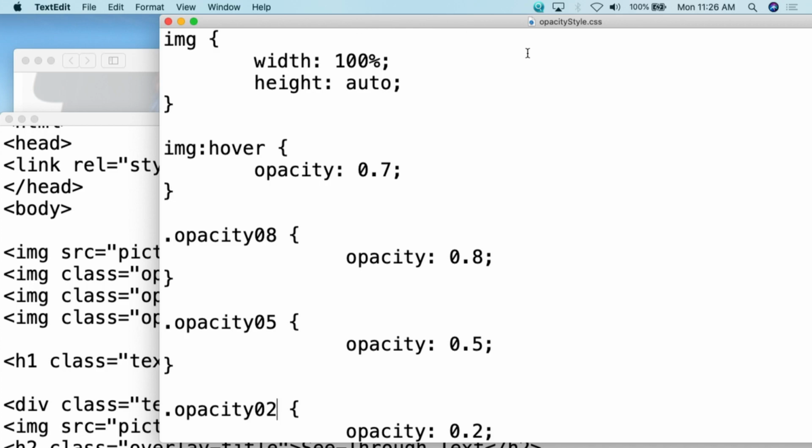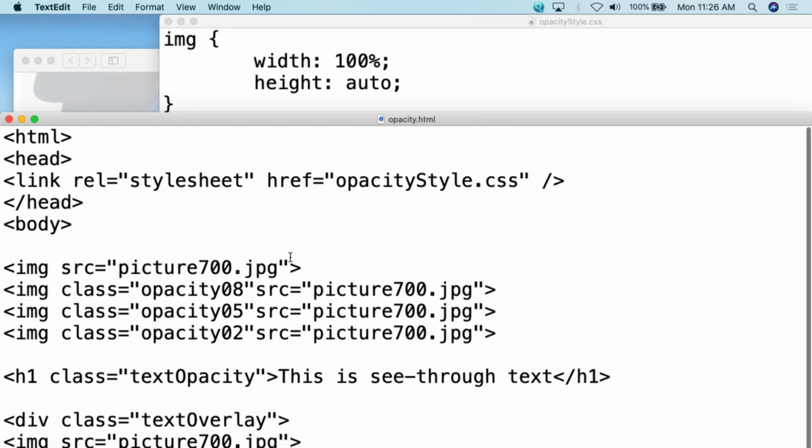We have two files today. For the style sheet, we have something called opacity style.css. And then for the HTML document, this is what we'll actually be opening up with the web browser, I just have this called opacity.html. This can be called whatever you want as long as it ends with either .htm or .html.